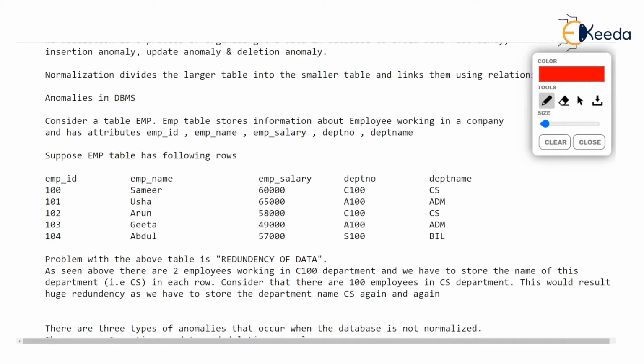Where is this department located? Let's say CS department is located in Mumbai, whereas admin department is located in Delhi. Now A100 is ADM, we know, and ADM is located in Delhi. Then for the next one more row where A100 ADM, we will have to type Delhi, isn't it? This is too much. This is too much.